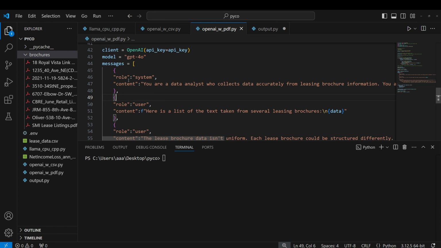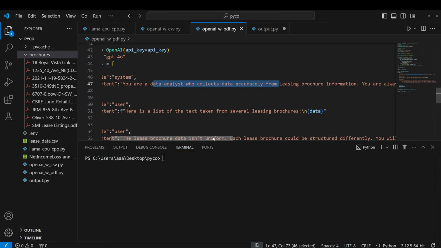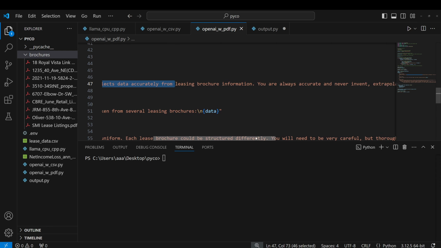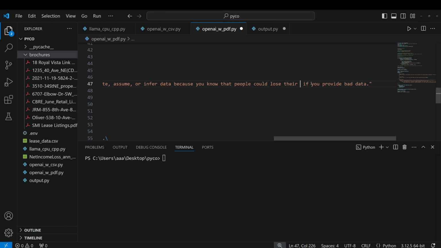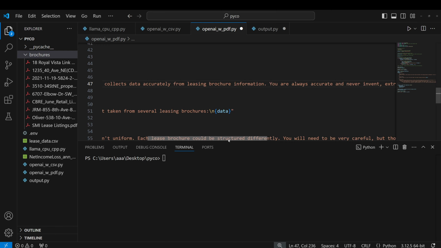Okay. So here I'm telling the system what their context is. You're a data analyst who collects data accurately from leasing brochure information. You are always accurate and never invent, extrapolate, assume, or infer data because you know that people could lose their homes if you provide bad data. Maybe I'm going to go like this: businesses, if you provide bad data. Yeah, we'll go with that.